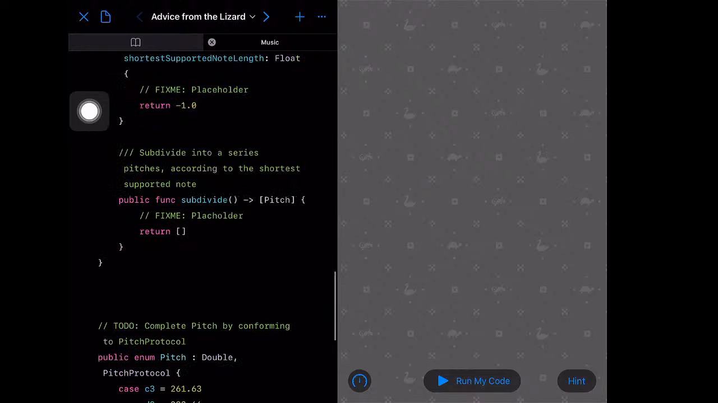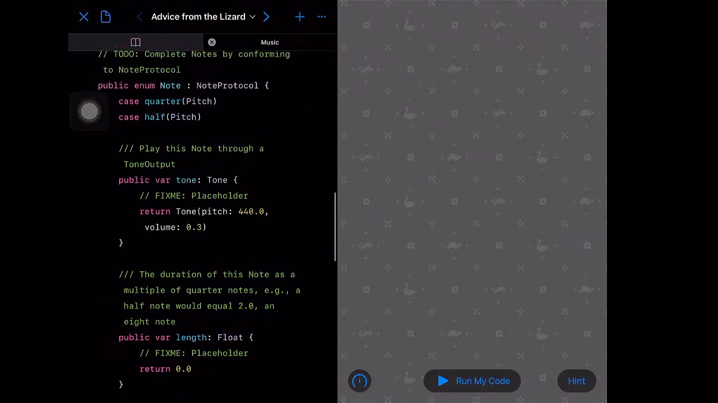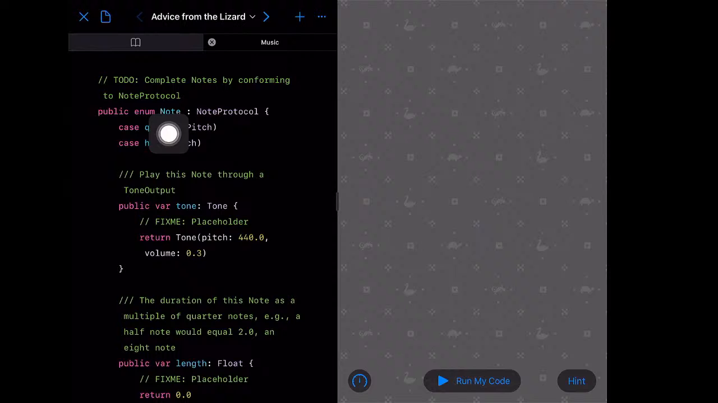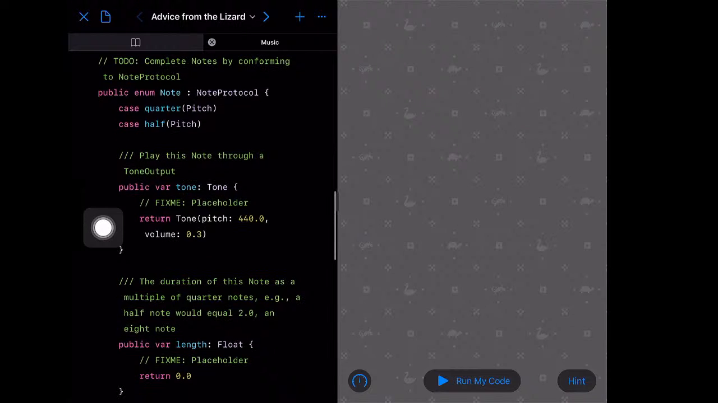So if I go here, see here we have our enum that's a note, and there are a few different types of notes. So quarter, half, I think we'll probably have to add eighth before we're done with the WWDC sessions. We return a tone. Now this is fixed right now, so we need to address that.